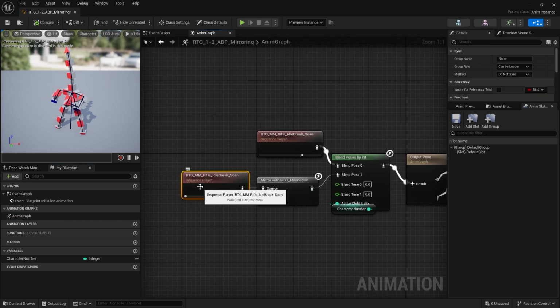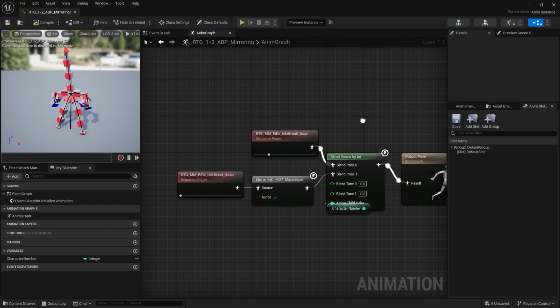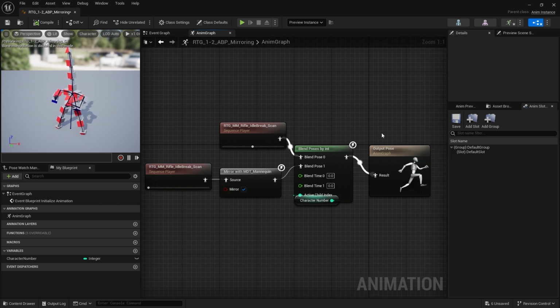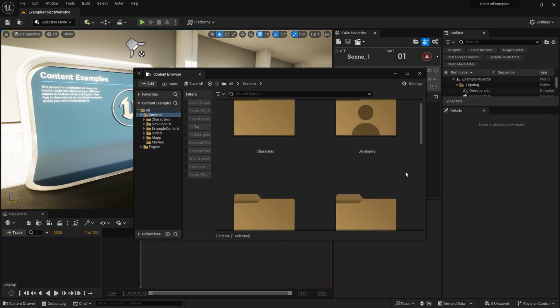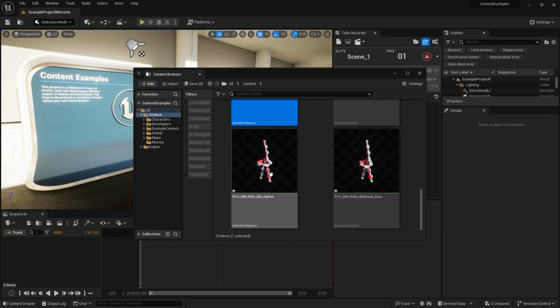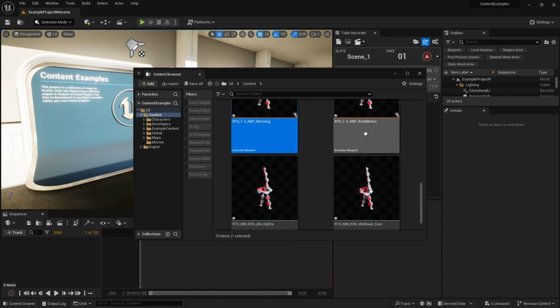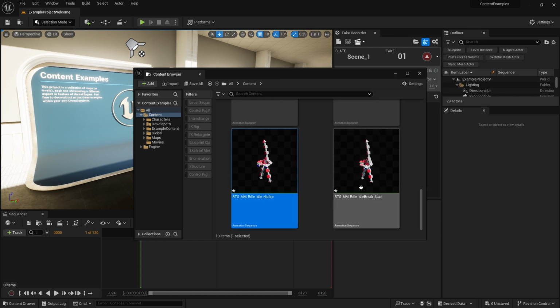So you'll see that it's referencing this one and it's referencing this one, and it's going to put in within the blend poses by int. Now, this also works for animations. This works on different types of animation assets. So go ahead and try it out. This is currently only available within UE. However, it will be available within UEFN soon, especially if you want to retarget multiple animation sequences in your content browser.